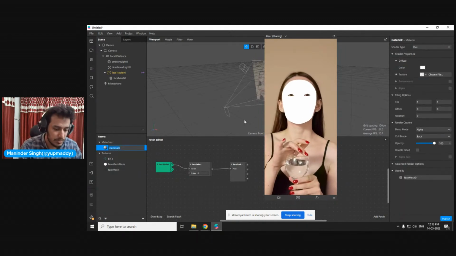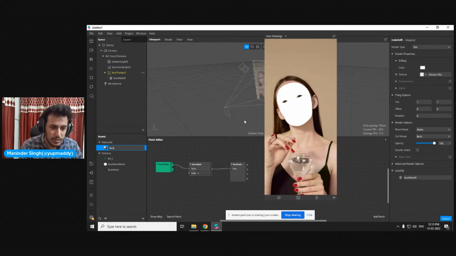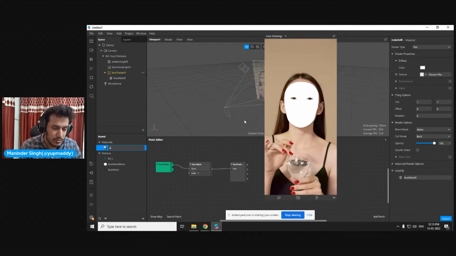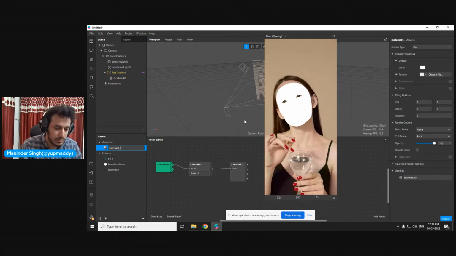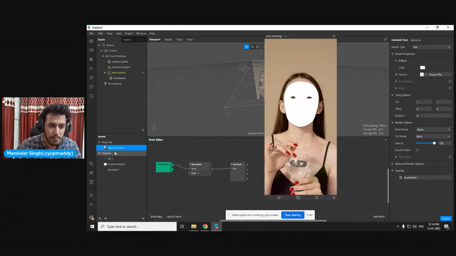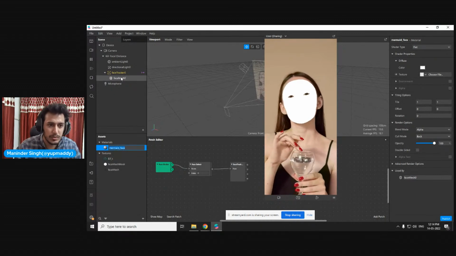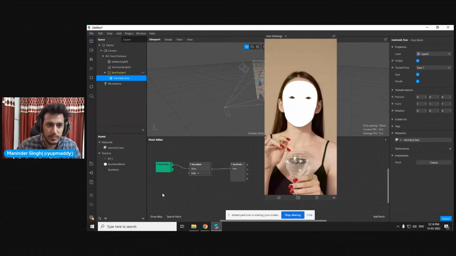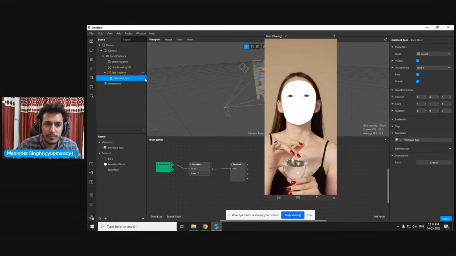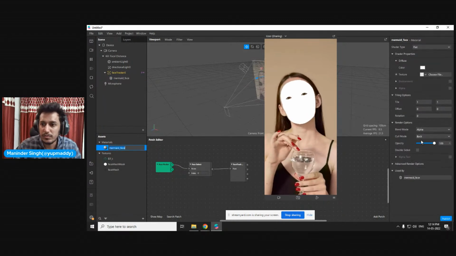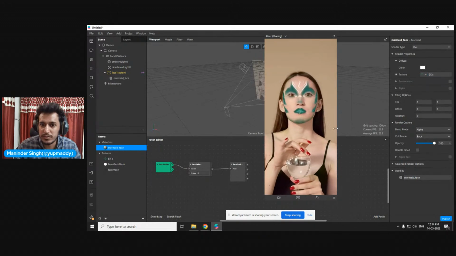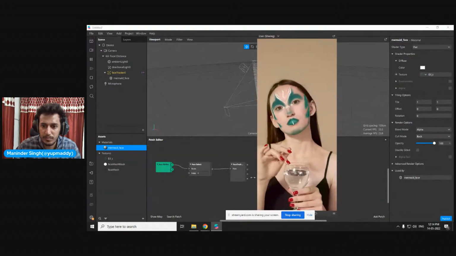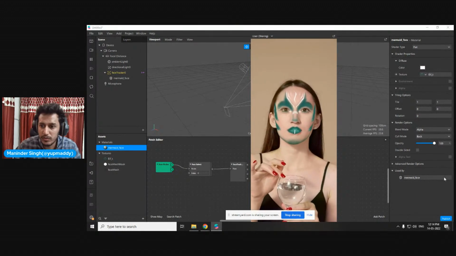Let's name it magnet face. Copy, paste, and then I will apply face mesh here. So this is how it will look.